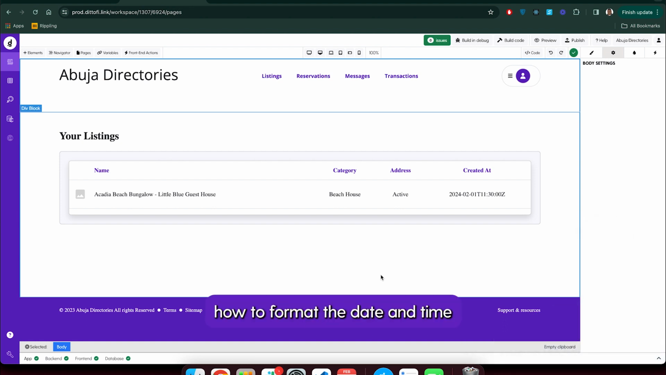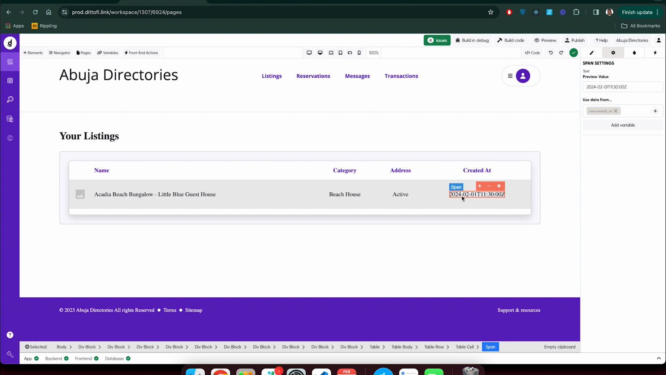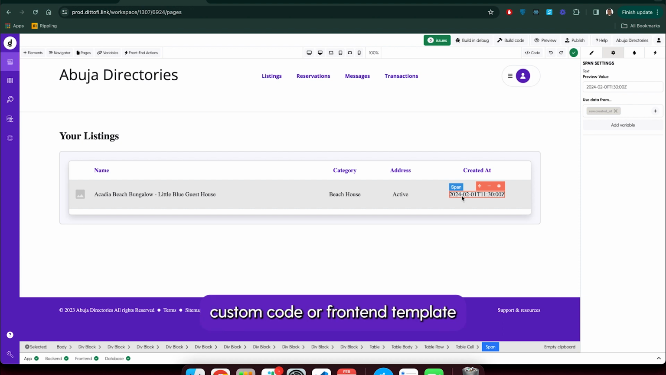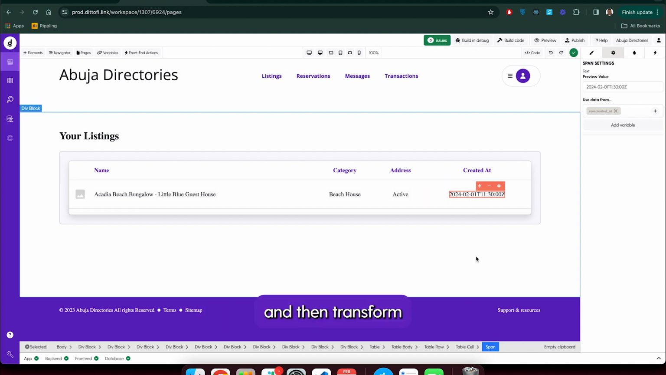Today I'm going to show you how to format the dates and time in the Dittofi builder. Now, let's say you have your date and time returning to the front end, or the user sees information like this and you want to change it to something that is much more user-friendly and user-readable. What we need to do is to create what you call a custom code or front-end template that receives the information from this repeating action item and then transforms the information into a more readable format.